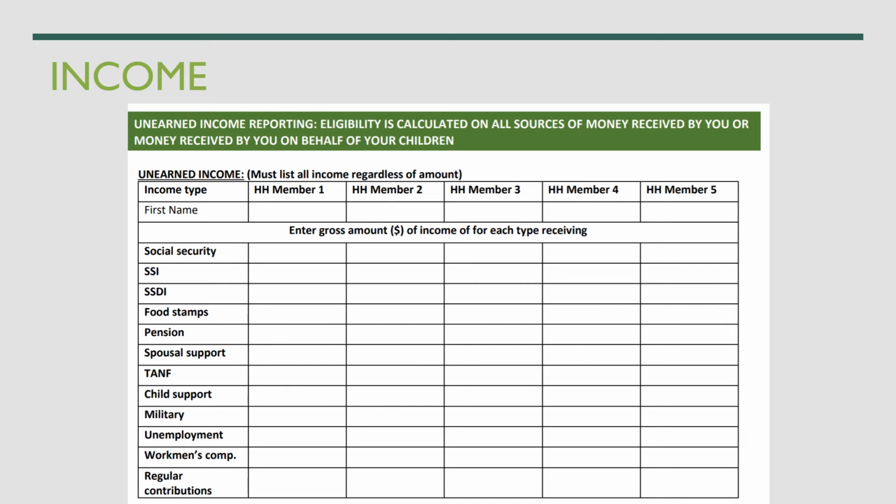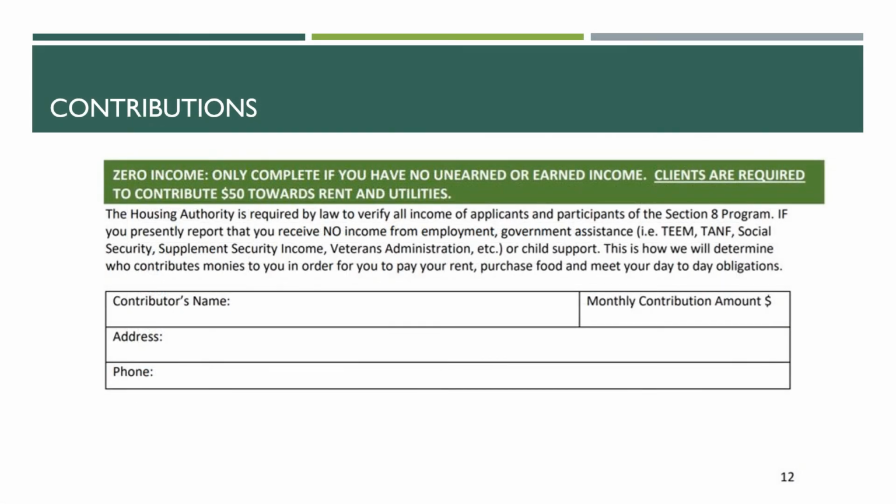Any income marked on this portion of the application should also have supporting documents that should be submitted. For example, a letter from the Social Security Administration that notes the monthly payment. If you receive any regular financial support from an individual or organization, that is considered a contribution. Contributions are considered income and must be reported to the housing authority.